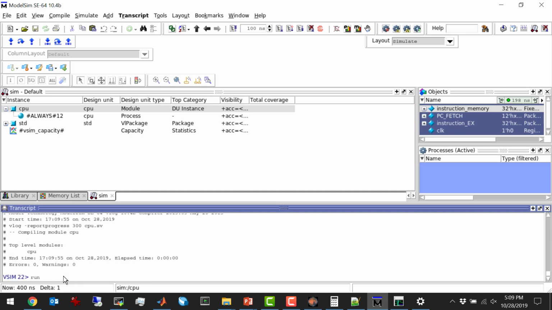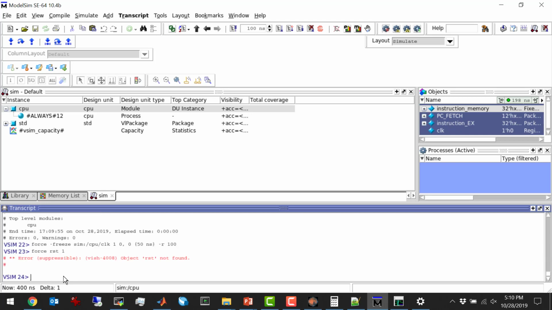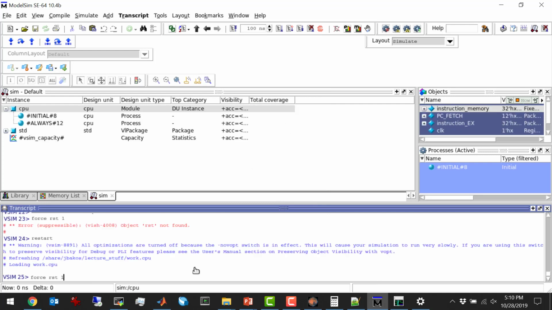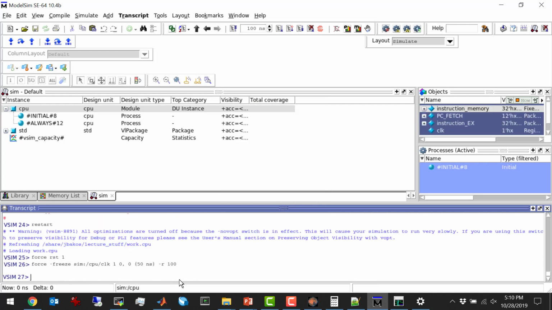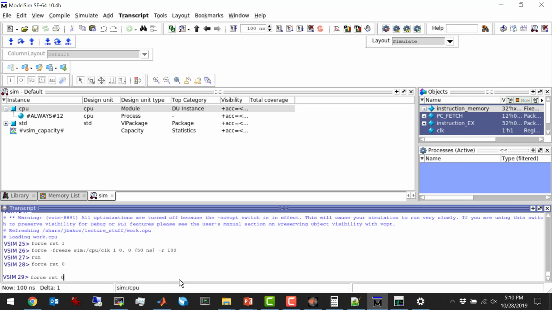Okay, that worked. I'm going to set up the clock with the up arrow, and I'll force reset to be 1. Oh, I didn't restart yet. I got to restart so it sees reset. Okay, force reset 1. There it is. Force the clock, run, force reset to 0, and run.